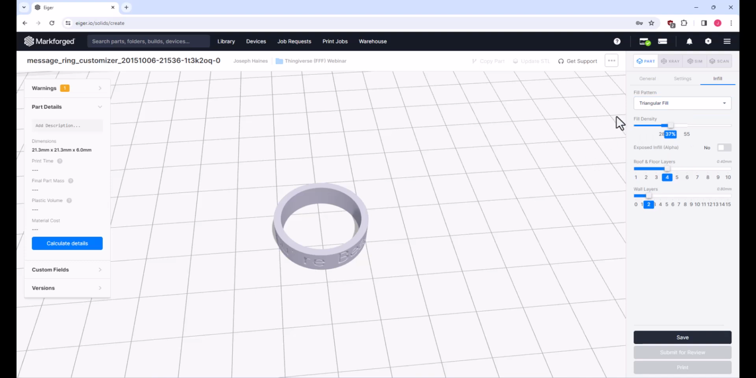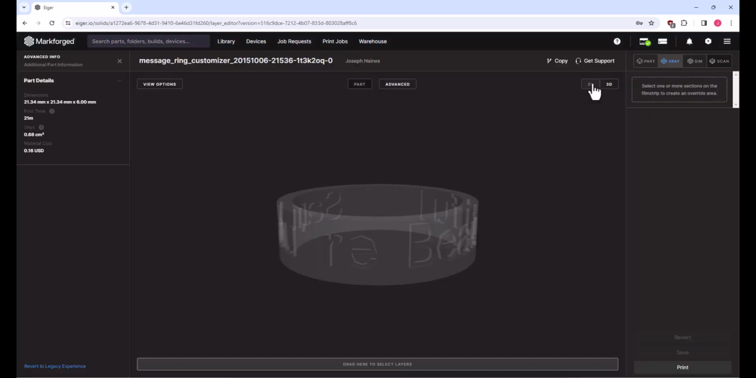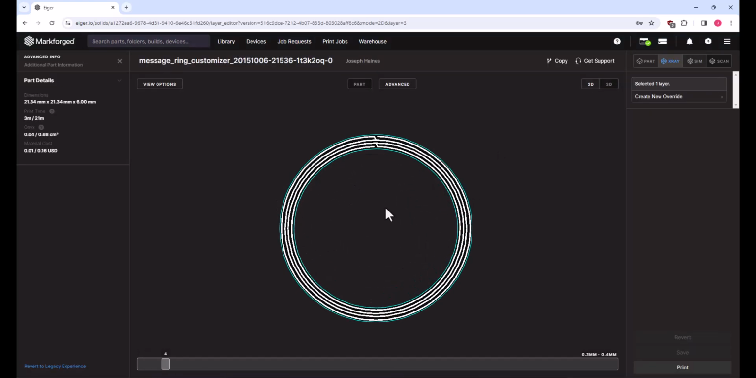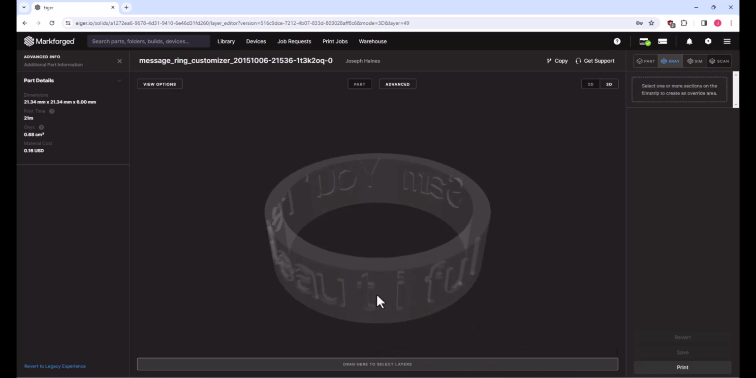Let me do this though. Let me slice it first and go into X-ray, because instead of doing solid, it might be better to increase our wall layers. So let's try that. 2D. Okay, well, in this case, it can only fit 2 layers, so we're good there. And then you can see all these letters have these interesting little features here. And so at this point, you'd want to go ahead and print this.